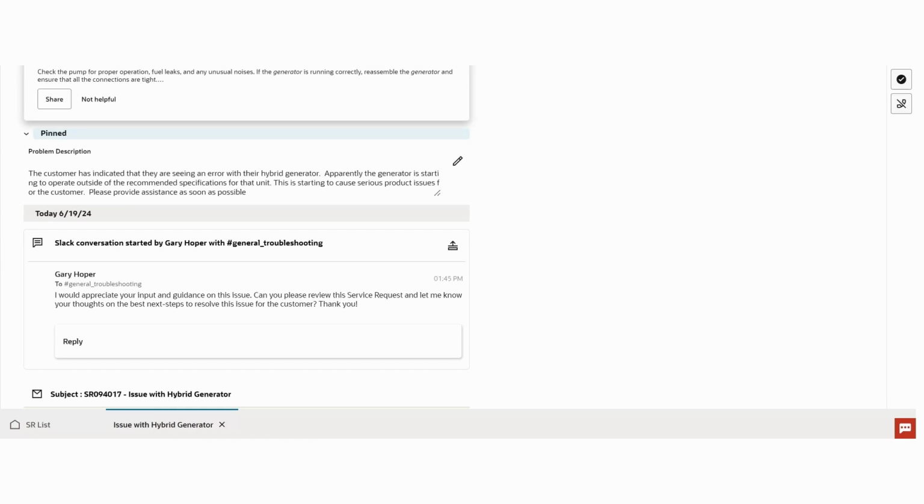If they're a Fusion user, they could even drill directly into the service request using this link. In this case, I'm going to go ahead and say reply to service request. And now I'm going to just say, please place parts ASAP. We want to make sure that our customers are happy. So I've gone ahead, asked the subject matter expert, and responded to this question.